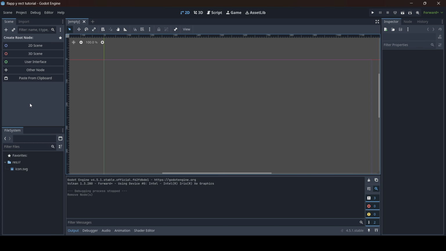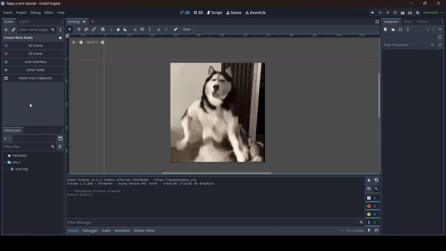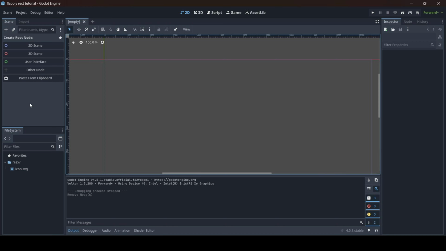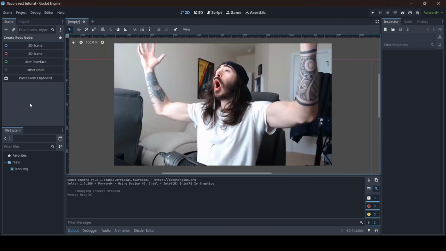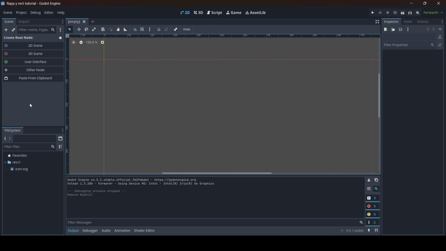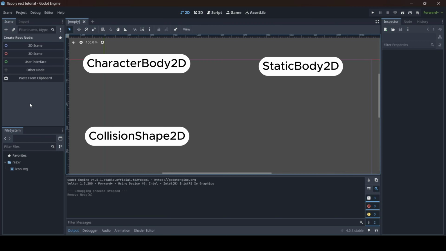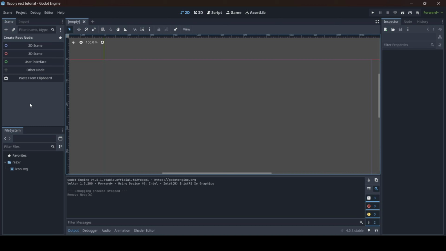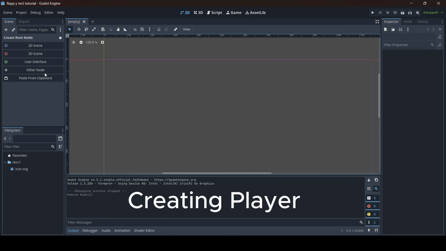In today's video, we're going to create Flappy Rectangle. This is a beginner-friendly tutorial, and I guarantee you will learn many of the basics needed to build 2D games in Godot. You will be using essential nodes like Character Body 2D, Static Body 2D, Collision Shape 2D, Area 2D, and many other functionalities. We need to create our player.